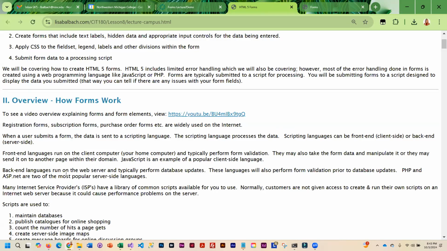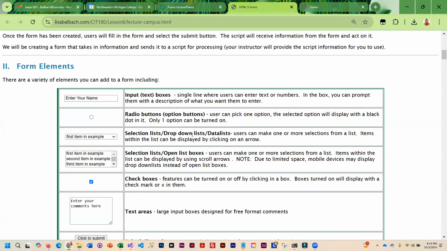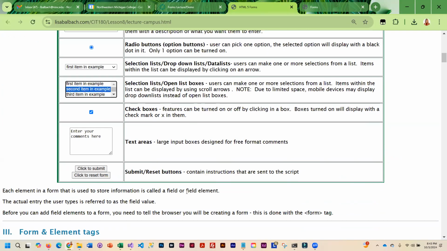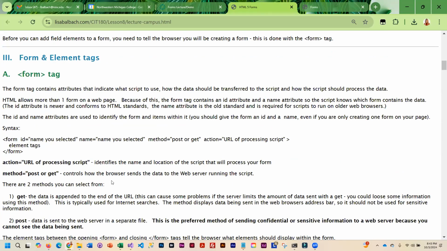And so this first little section just kind of explains how forms are used. And then we get into all the form elements, and this is interactive, so you can kind of see how this works and what the different elements are called. And then we get into the HTML involved in adding these elements to your page.